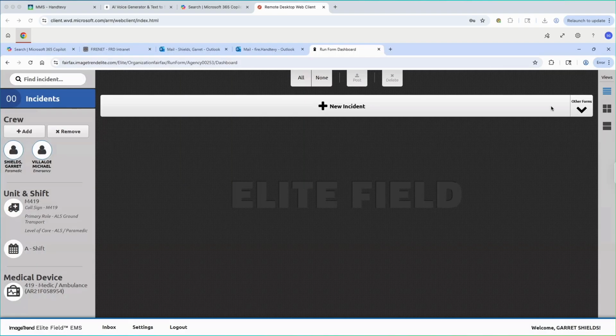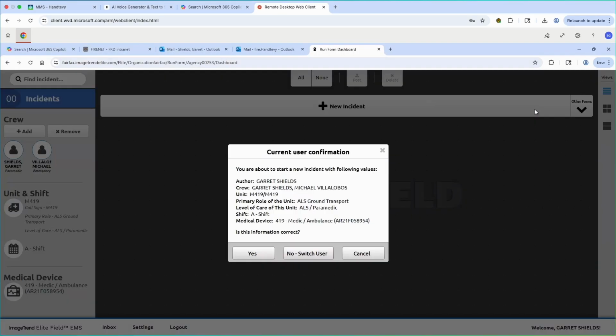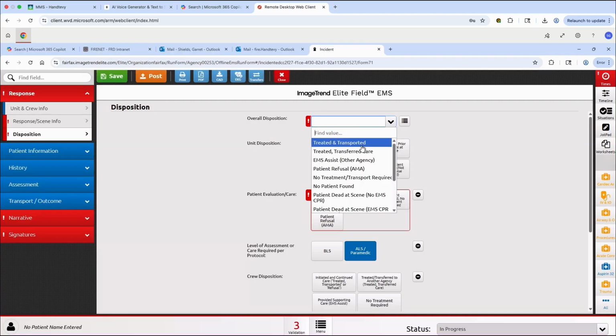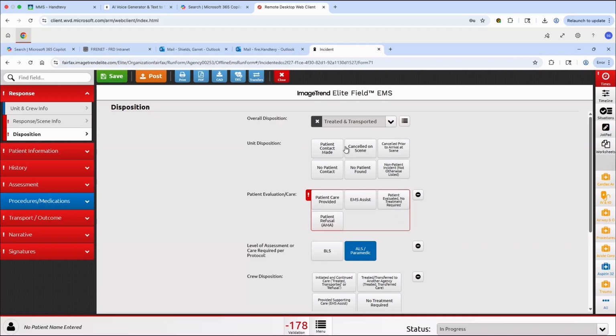Okay, so you've sent the data to the cloud, now what? Well, we're halfway there. I promise there aren't many steps left. Now, launch ImageTrend and create a new patient chart. First, you need to select the disposition to reveal more subsections. For this example, we're choosing Treated and Transported.